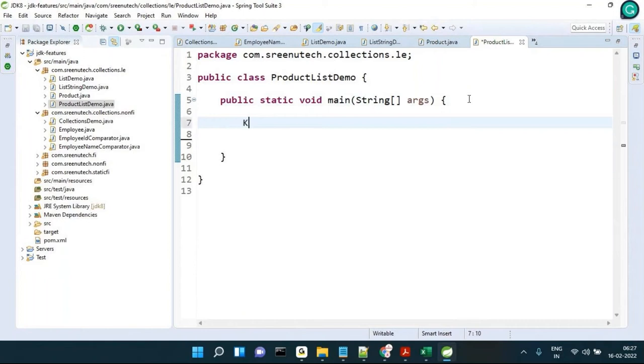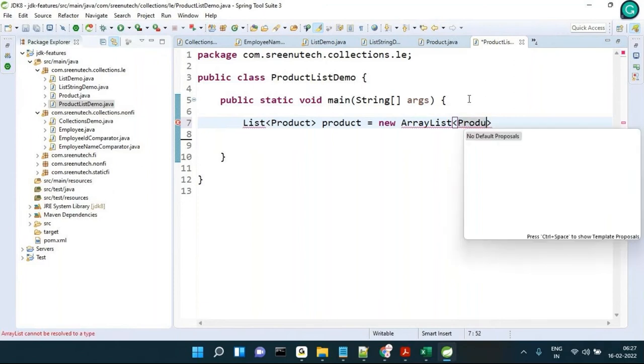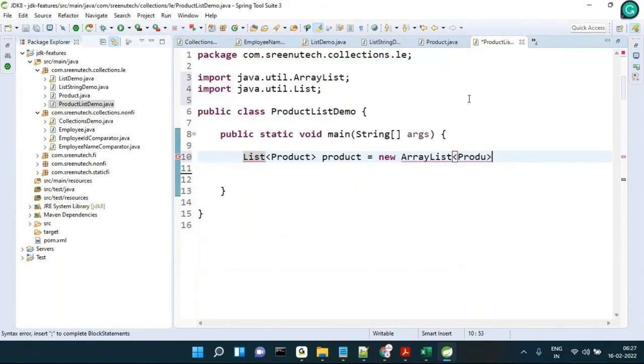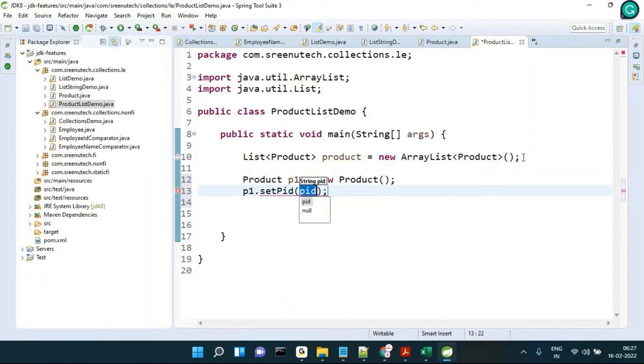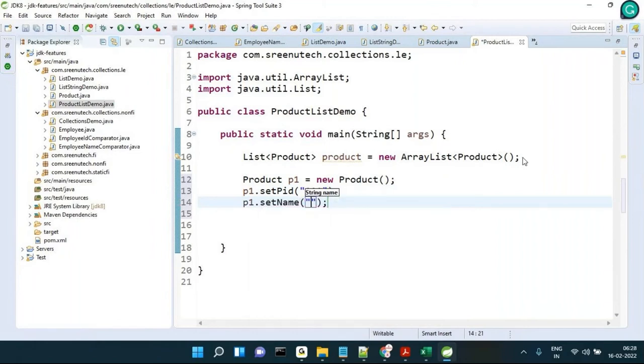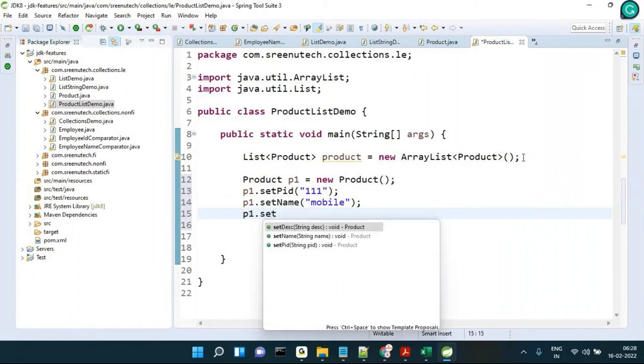See, list of product, products is equal to new ArrayList of product. So Product p1 is equal to new Product. p1 dot setId, p1 dot setName, p1 dot setDescription.